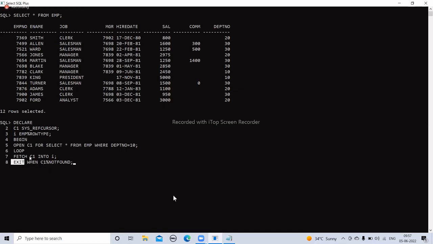Suppose your data is found in your weak ref cursor variable memory. Then not found returns false. I already explained this in my first example of looping, the simple loop example. If it is false, I want to print the data on my screen.